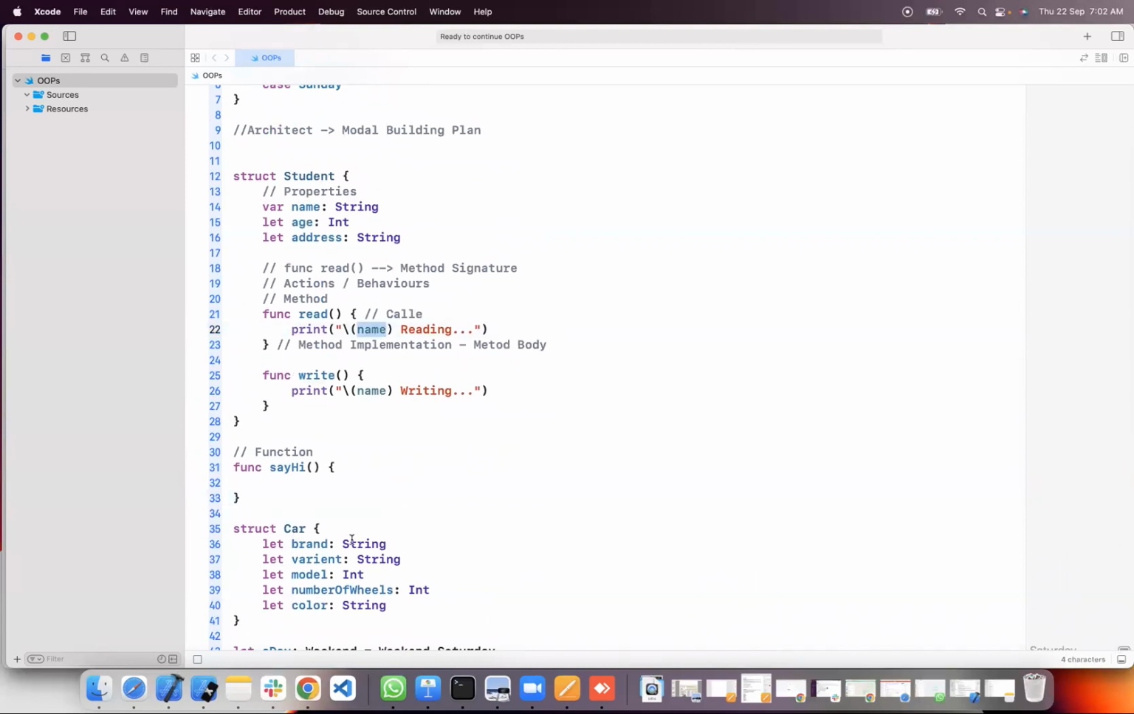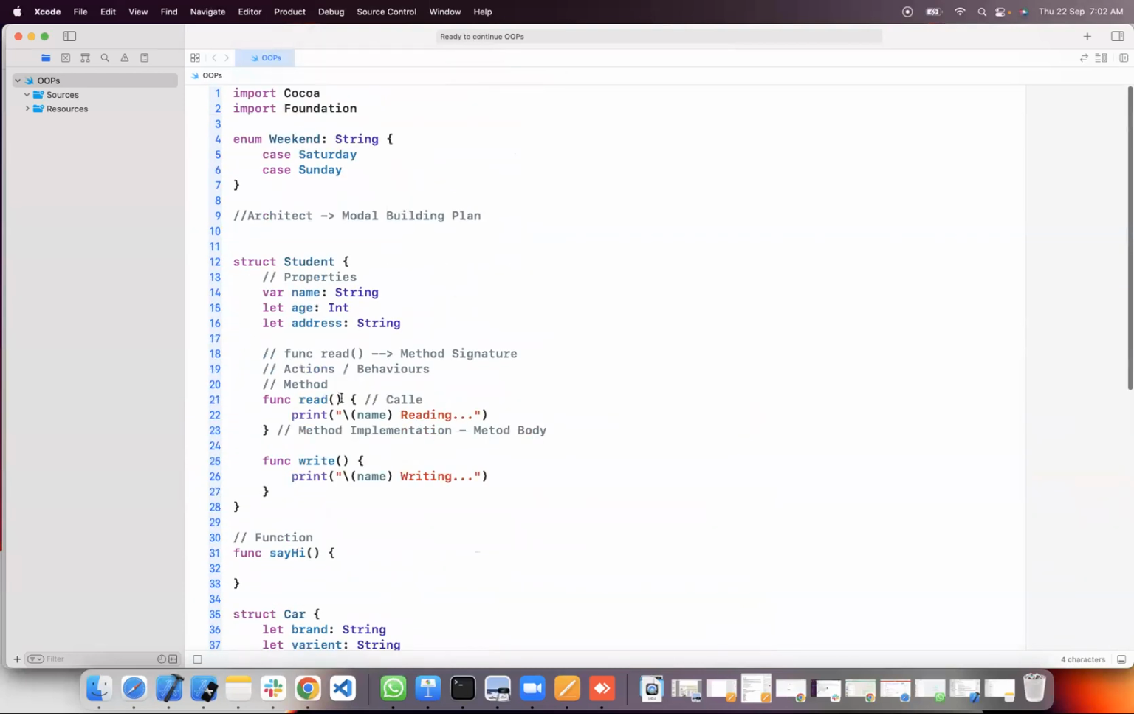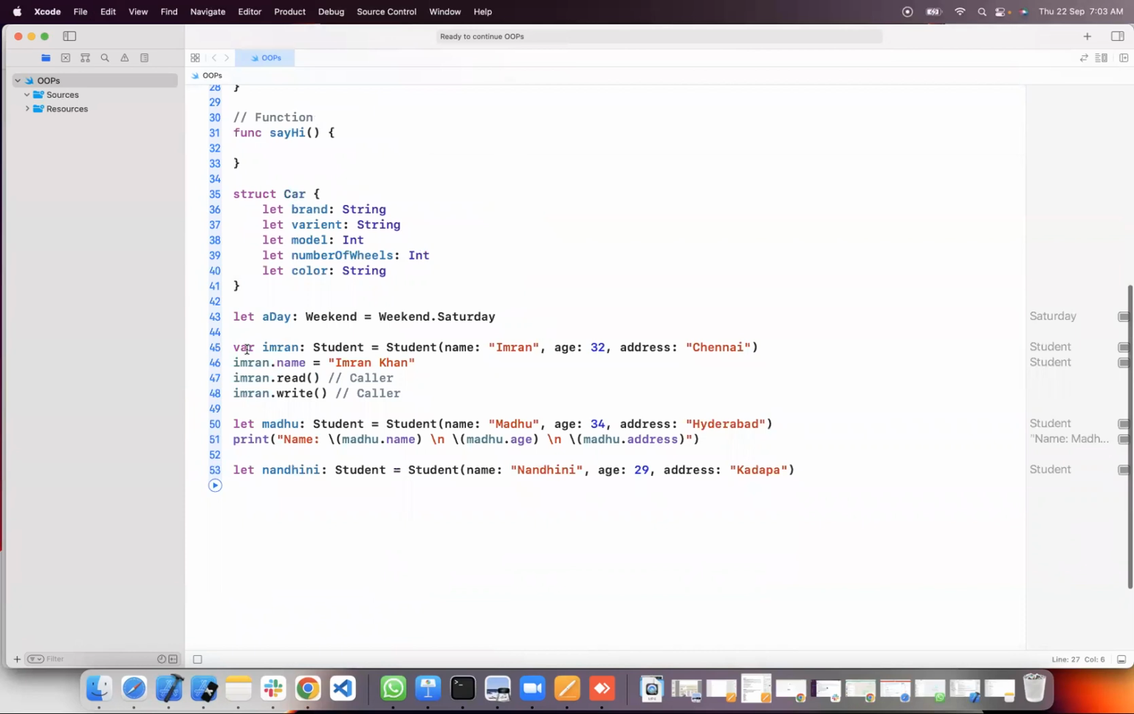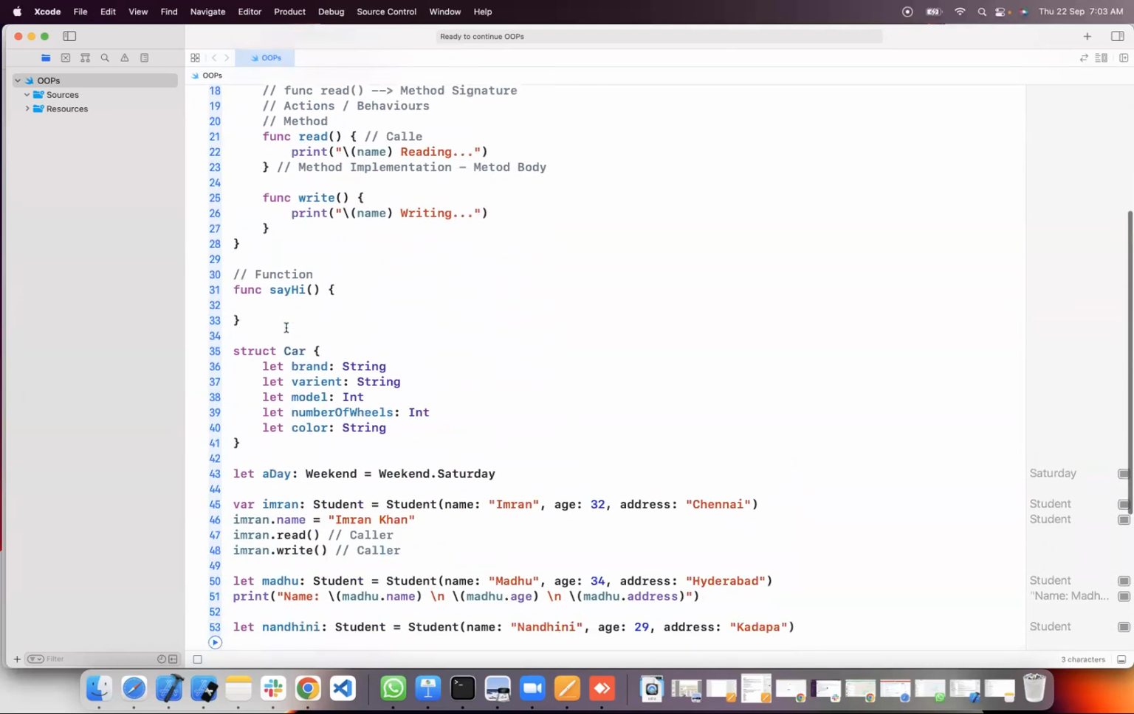How to access the structure variable? If you create a structure variable and want to access its fields, you write the structure variable dot field name. If you are accessing within the methods of the structure, you don't need to put anything; you can directly access name and age. If you want to modify, you have to make this variable a var in case of structures. In case of classes, that is different; we'll see.